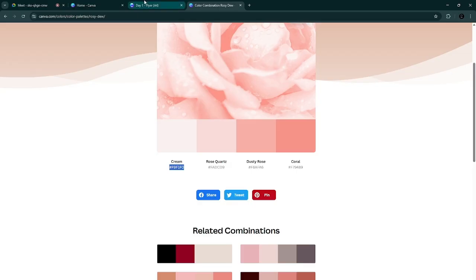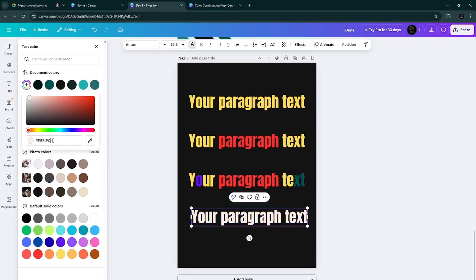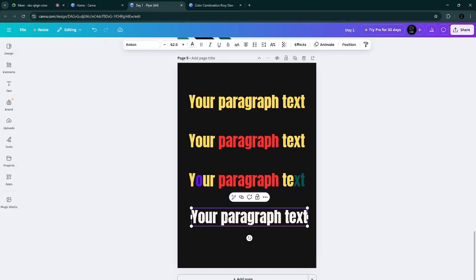I'm taking the code. So what do you do? You come here, you click on this. Once you click on this, automatically you have seen it change. Let's say you want this. You click on this.